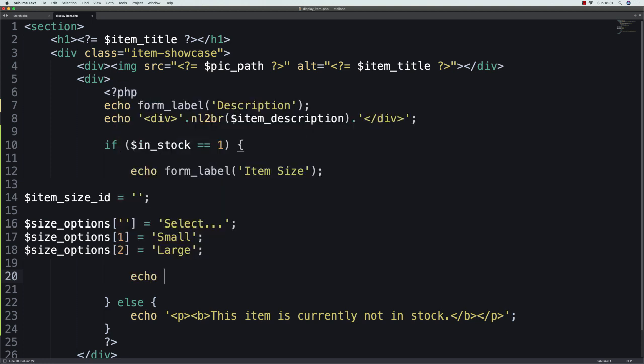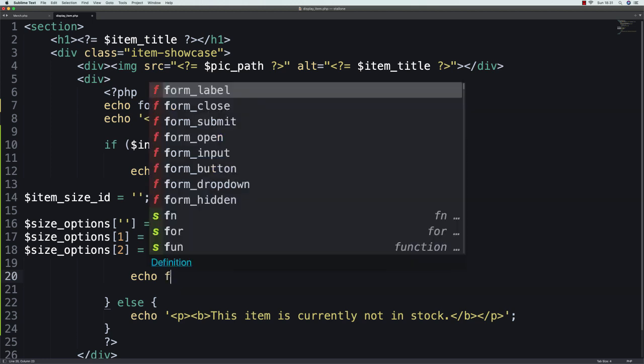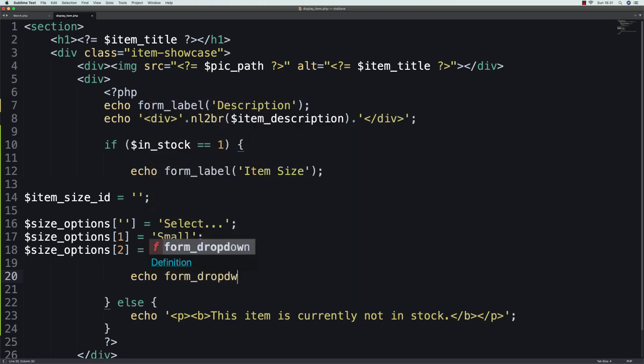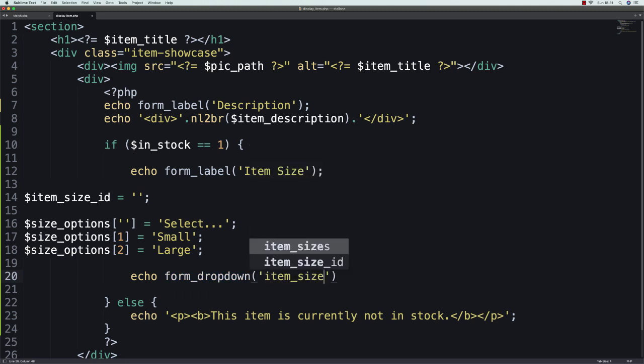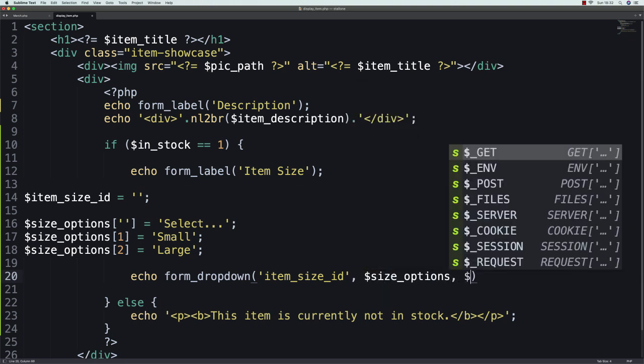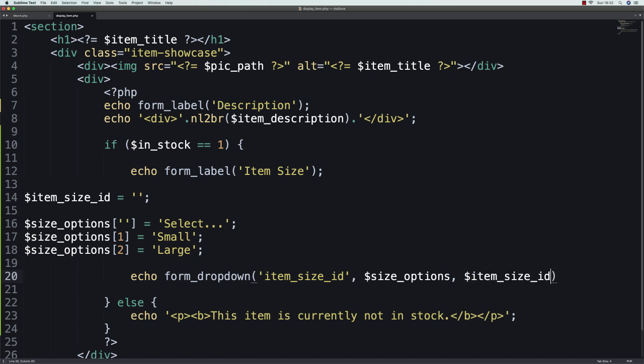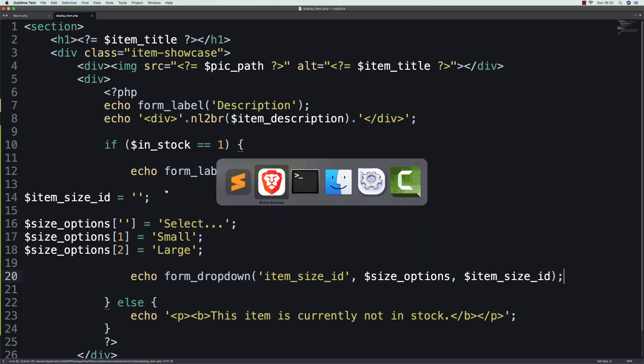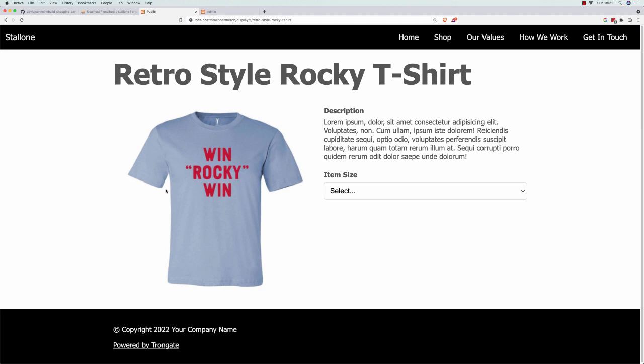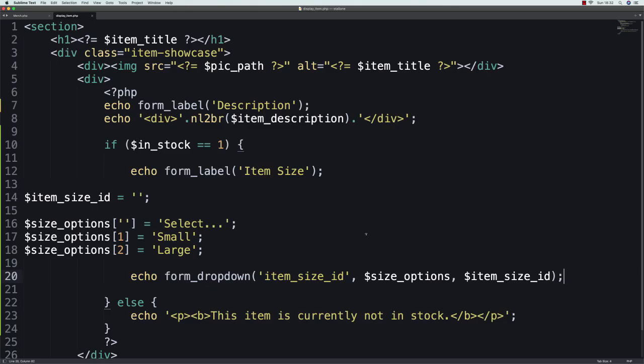say your T's, is we echo form drop down. We chuck in a name for our select menu, such as item size ID. Chuck in the size options. I assume you're just watching. And then chuck in the item size ID. Now I'm going to save, refresh, and you can see that we have a fabulous drop down. That's how it works, and now you know.